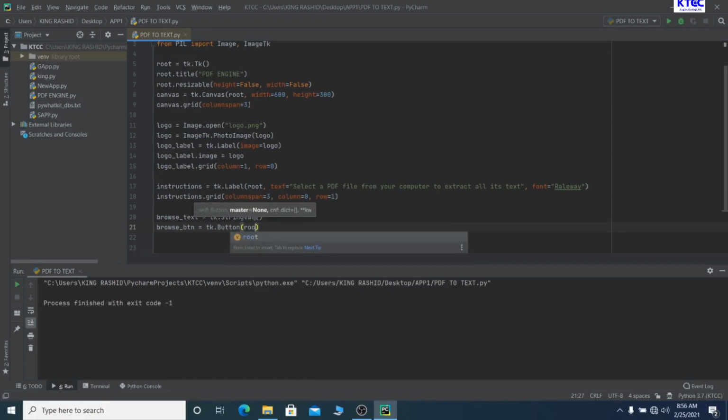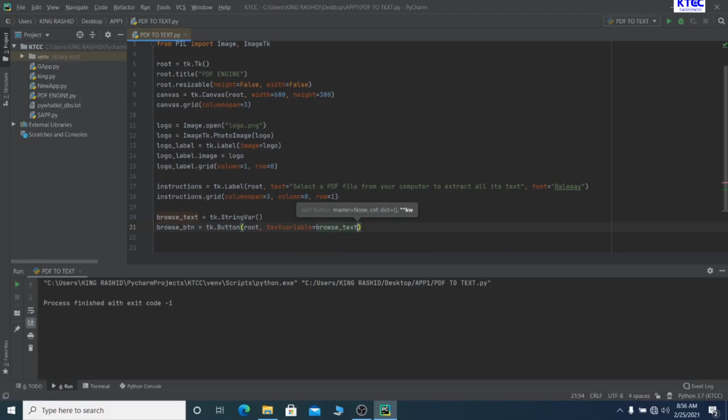Then we route it to the text variable. I will explain to you what's happening here. Text variable equal to something like browse text, right? Yes. Then comma. We want to give the font. I'll be explaining to you, please. The font should be something like the same font I'll be using here, called Raleway.